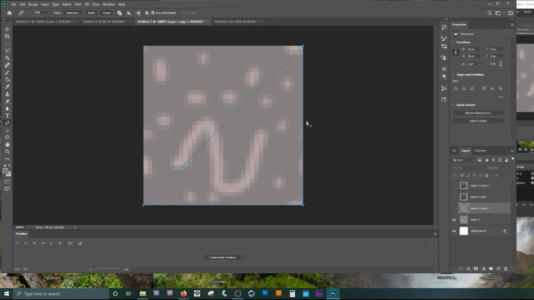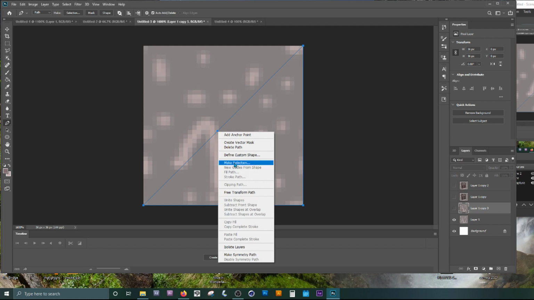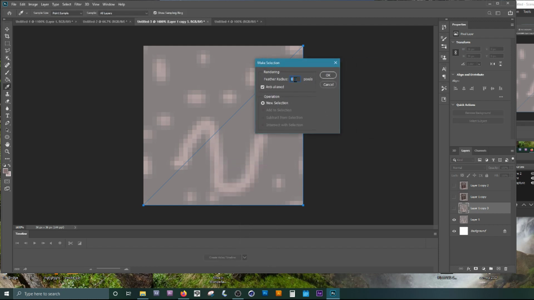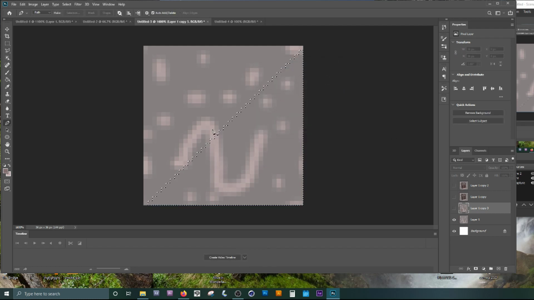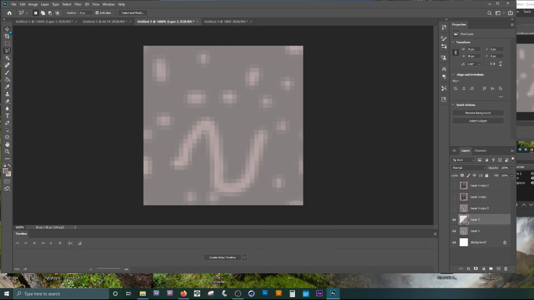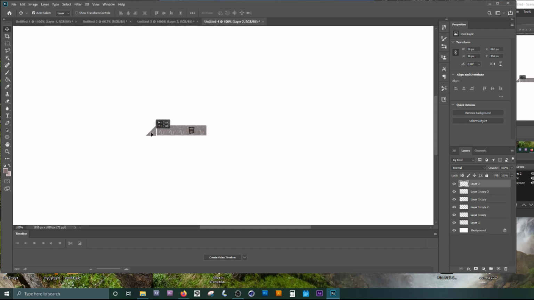So I made a path and then right click on this and make selection. And then this comes up, and yeah, no feather is fine. And now I have a selection, come down here, and then use the selection tool, right click, layer via copy. And so now I have a 45, bring that over just to make sure that it works and you like the way it looks.